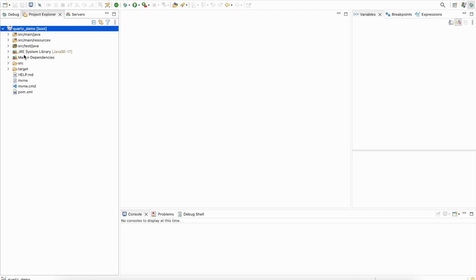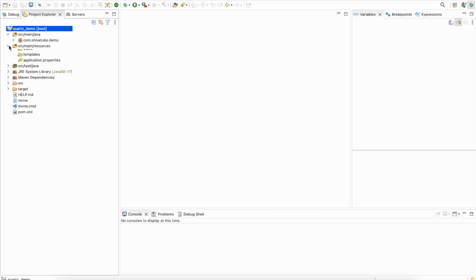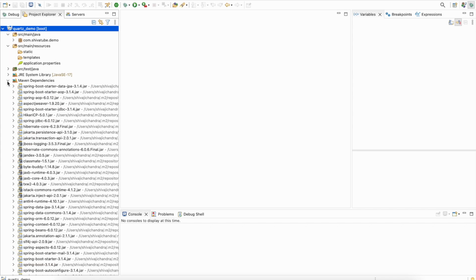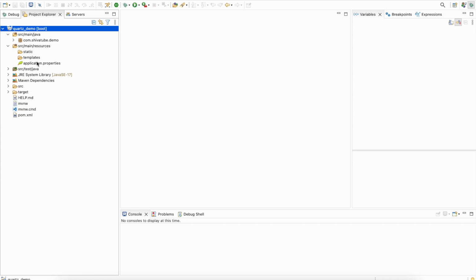So our project structure is created, right? Here you can see the src main Java and this properties file and all those dependencies, JRE dependencies, Maven dependencies. So all you can see, this is the project structure. Now we will start adding the properties and all those.